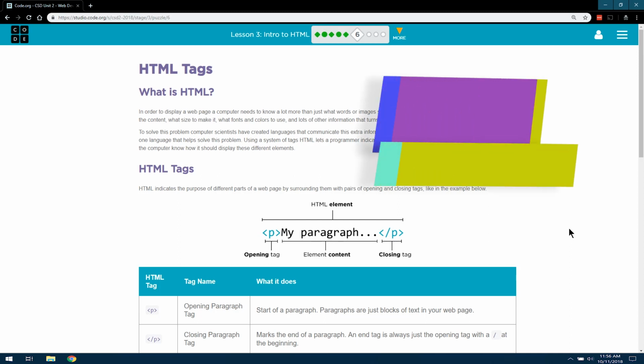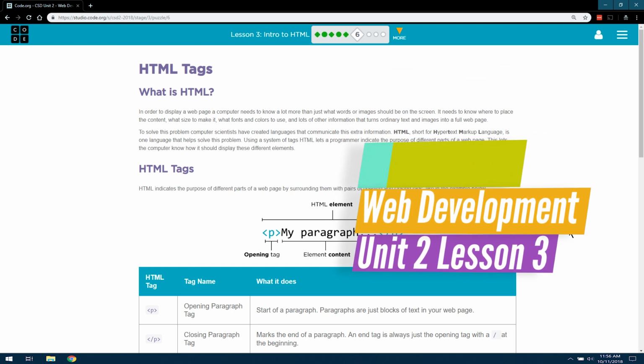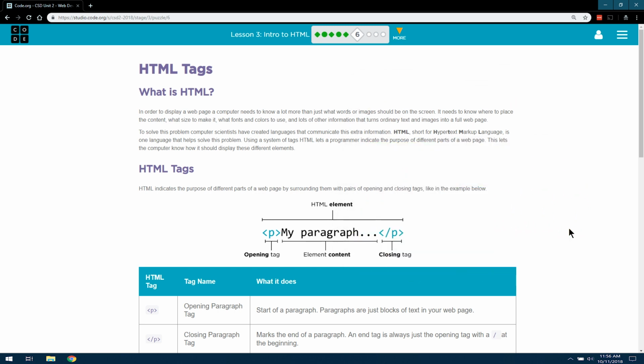This is code.org, CS Discoveries or Computer Science Discoveries. Unit 2 is what we're working on, which is their HTML focused unit. And we're on Lesson 3, Intro to HTML, and Level 6, which is HTML tags. Let's see what this is about. HTML tags. What is HTML?